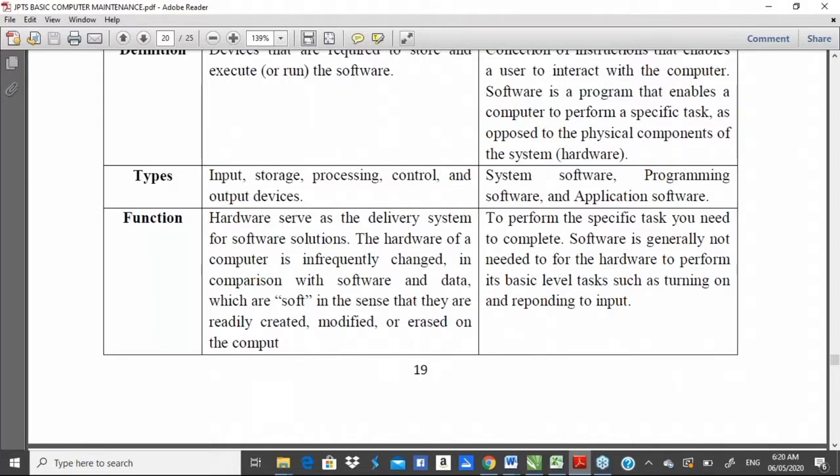The hardware of a computer is infrequently changed in comparison with the software and data, which are soft in the sense that they are readily created, modified, or erased on the computer. What we are saying is that hardware serves as a delivery system for a software solution. It is used to deliver the software solution, and you don't change it frequently like the software.